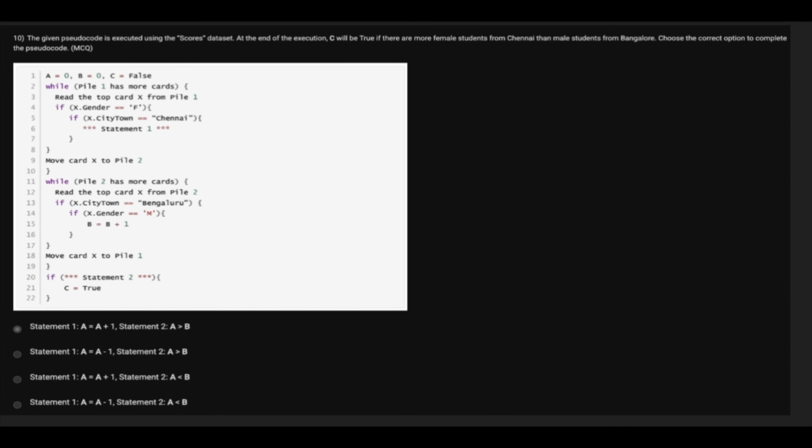Here is an MCQ question from the scores dataset. At the end of the execution, C will be true if there are more female students from Chennai than male students from Bangalore. Choose the correct option to complete the pseudocode. Here A equals 0, B equals 0 and C equals false. While pile 1 has more cards, read a card x. If x dot gender equals female and the city equals Chennai, then statement 1.